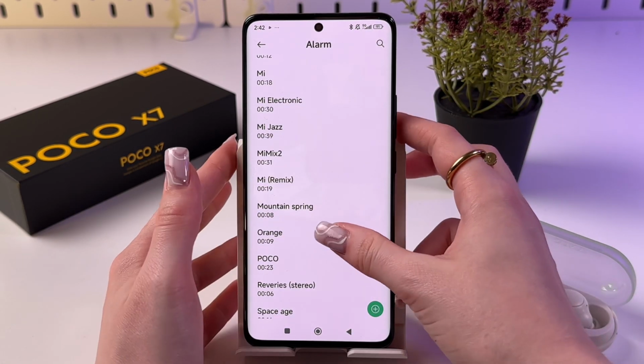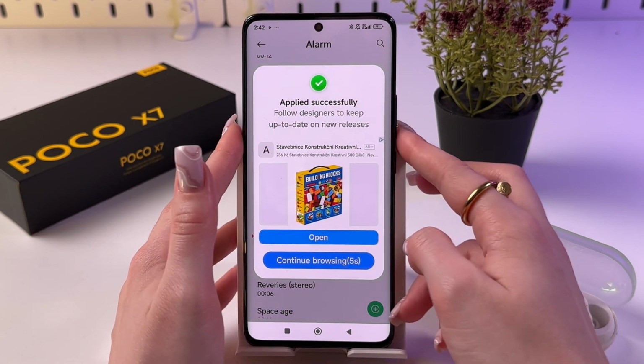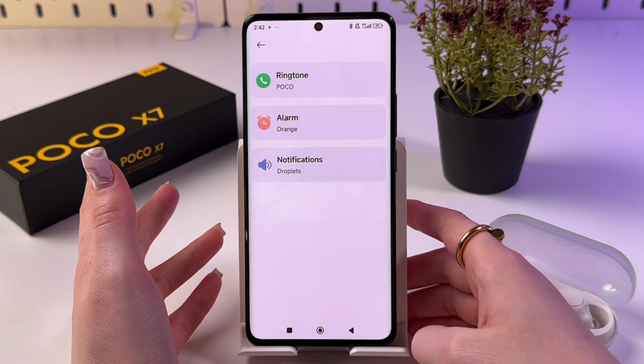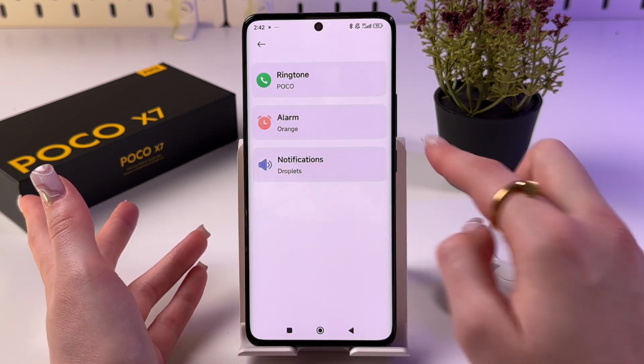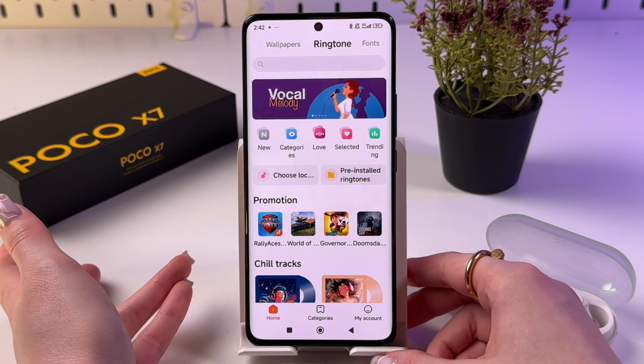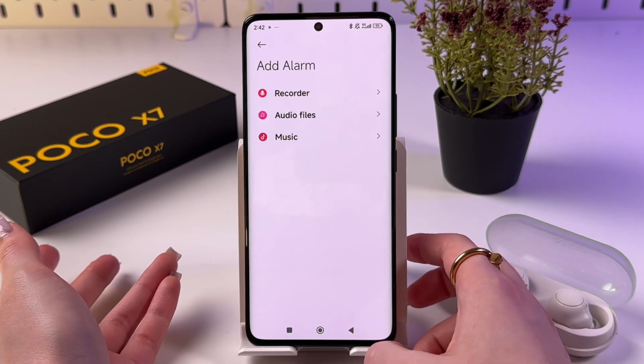Now we can go in pre-installed ringtones, choose alarm, and here find those default options for alarm. If you like something, you can tap it like this, and after that you can use this arrow to go back, and now this alarm would be saved. If you want to set something custom, for example, then go and choose local.